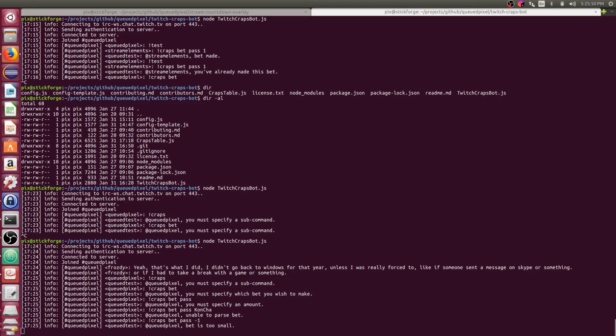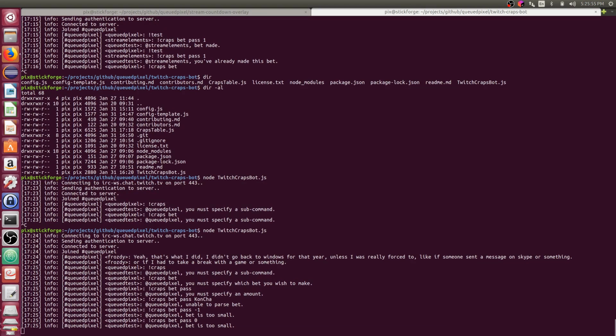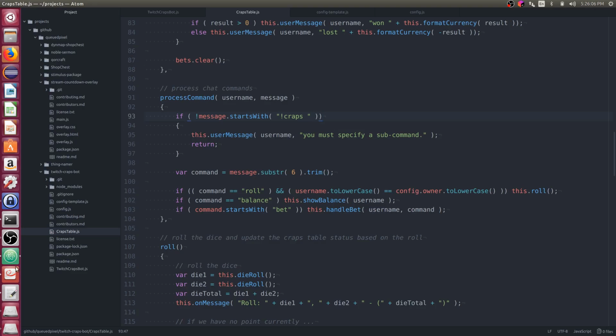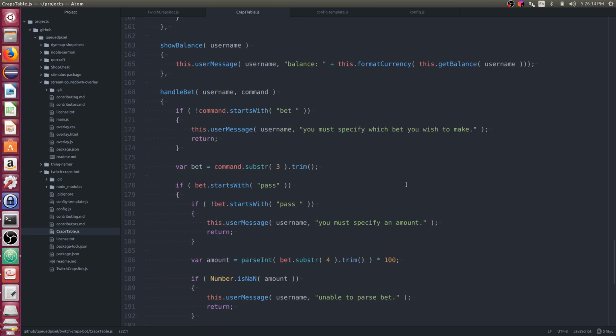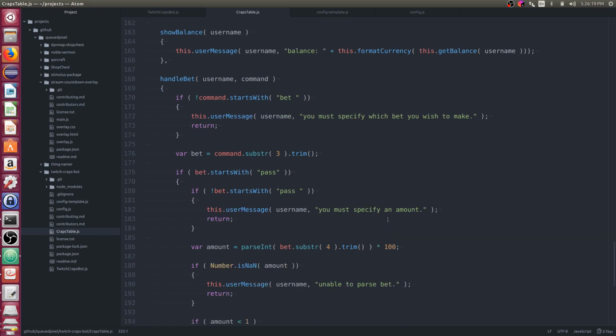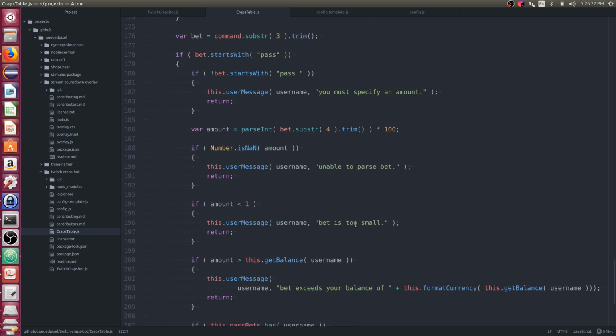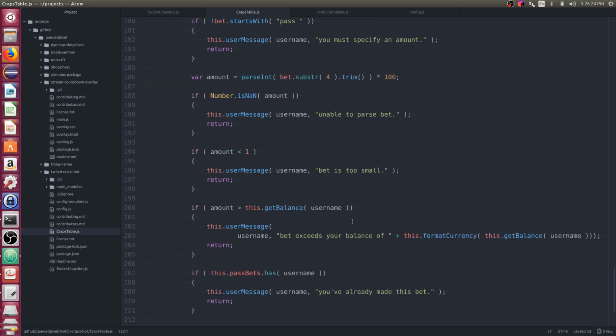Then craps bet pass -1. Bet is too small. Craps bet pass 0. Also too small. What other errors do we got here? So we've hit you must specify a subcommand. You must specify which bet you wish to make. You must specify an amount. Unable to parse bet. Bet is too small. Bet exceeds your balance. Yeah, let's try that.